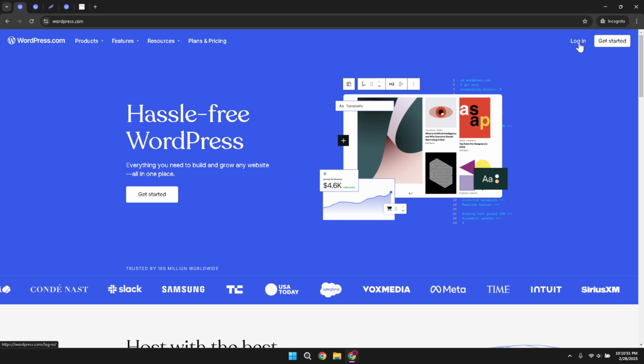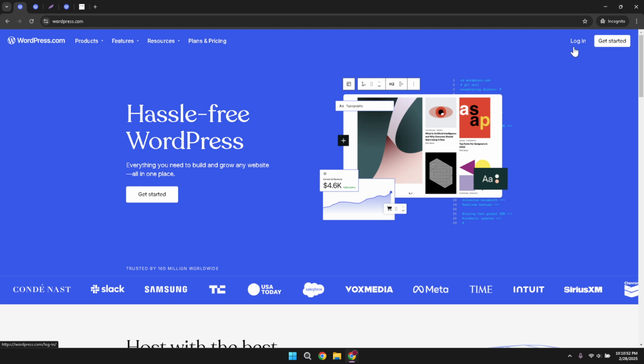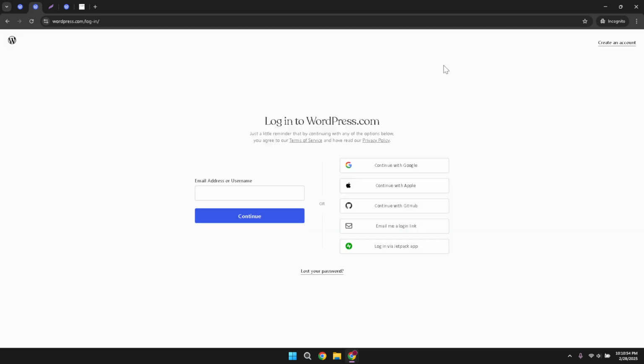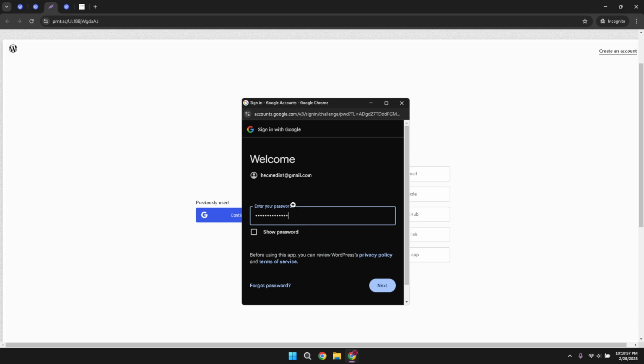For many of us, the simplest way to log in is by using Google. Hit the option that says continue with Google and you'll be directed to a new screen. Here you'll see a list of your Google accounts. Select the one you use for your WordPress site and this will seamlessly log you into your WordPress dashboard.